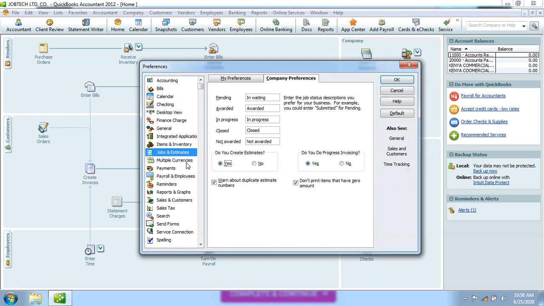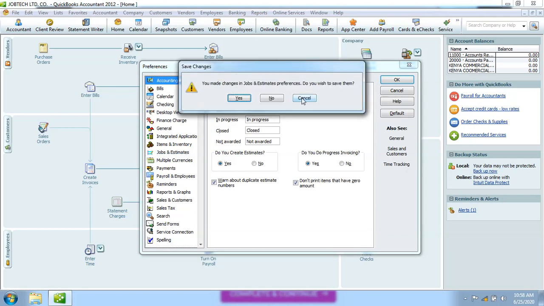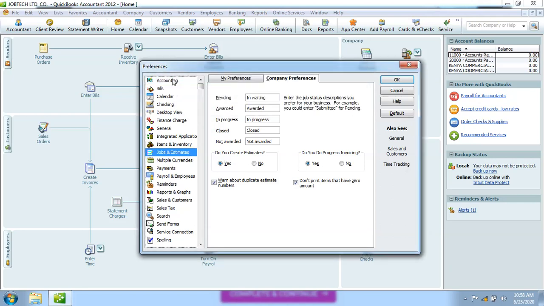So right now, what I want you to do is practice what you've just done. Go to accounting, see whether you can assign account numbers to your chart of accounts. Go to bills, practice what you've done. Go to desktop, just see the changes that happen as you turn on some of those features and you turn them off, including items and inventory.